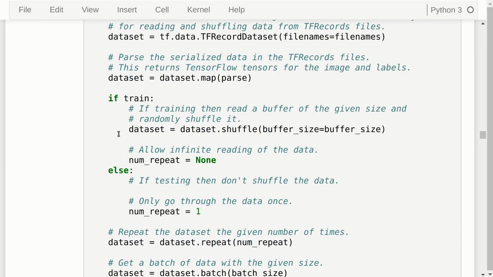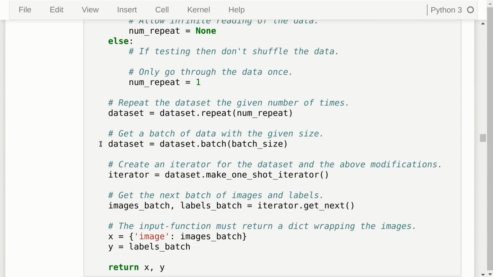Then if we are reading the training set, then we also want to shuffle it, and we will allow for infinite reading of the data, so we can repeat the dataset an infinite number of times. If instead we want to read the test set, then we don't shuffle the data and we only repeat the dataset once. And then we chain this repeating onto the dataset like so, and we get the batch like so.